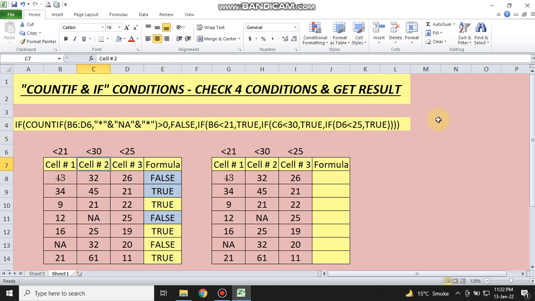Our formula is, first, they need to check if NA is available in the cell, then the result would show as false. And the second condition is if the cell value is less than 21, if the cell value is less than 30, if the cell value is less than 25, then it comes true, otherwise false.